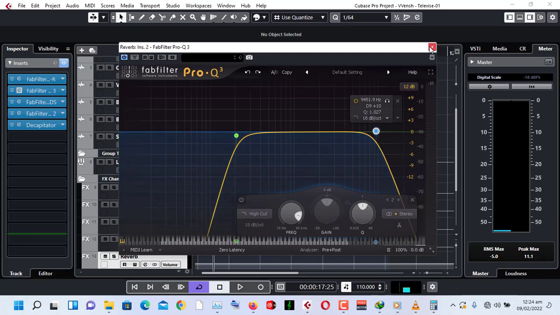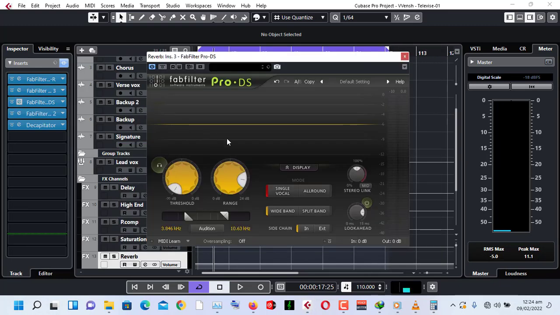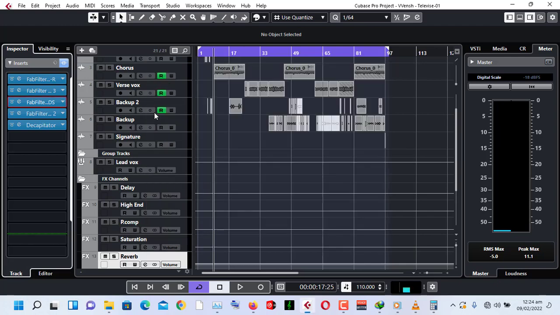After doing that, I also added a de-esser just in case those S sounds are coming out from the reverb.